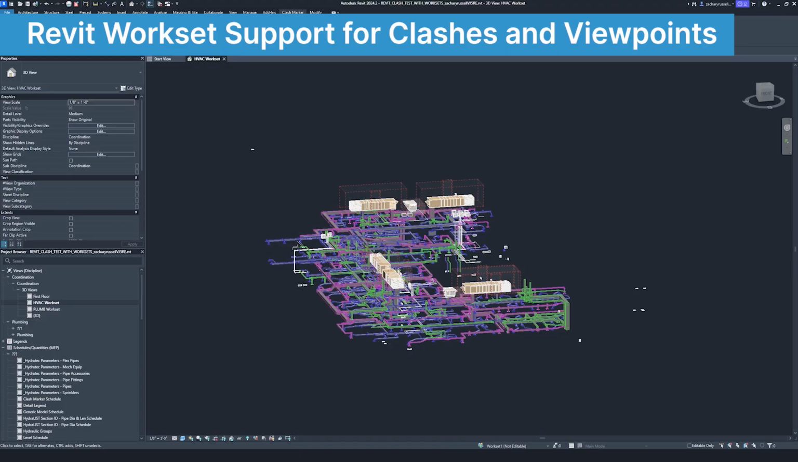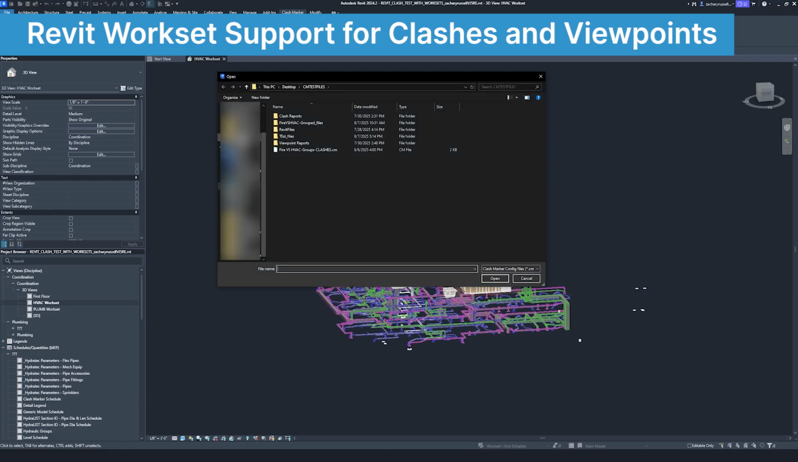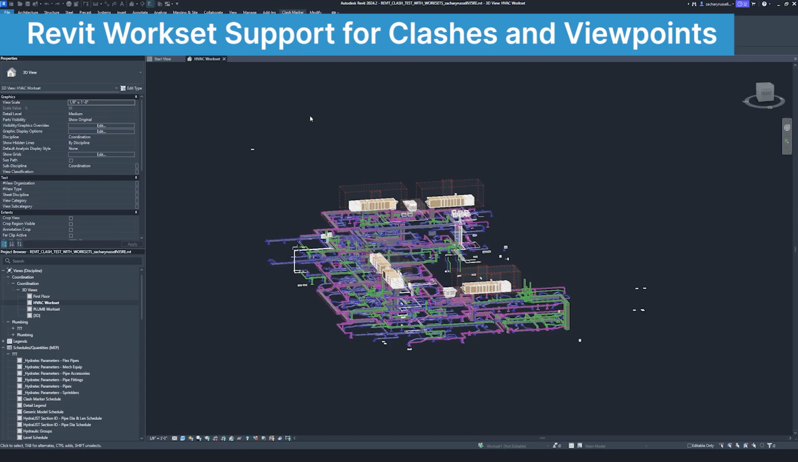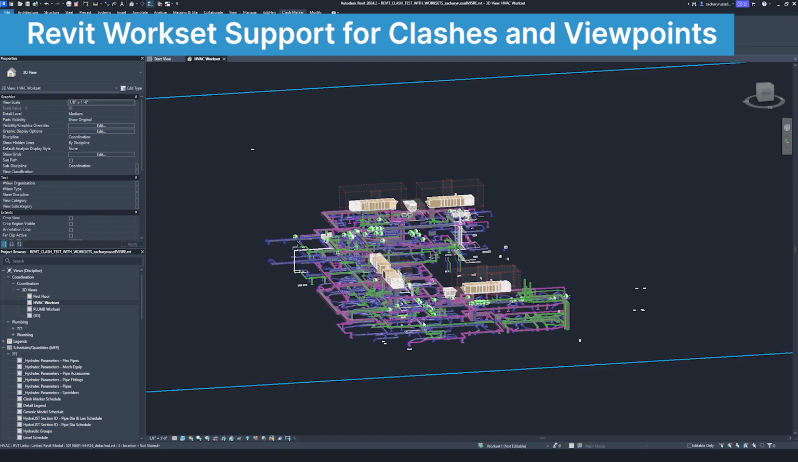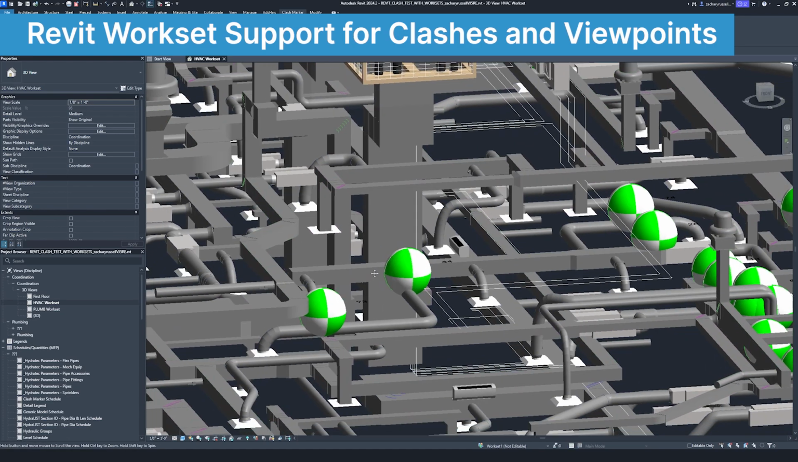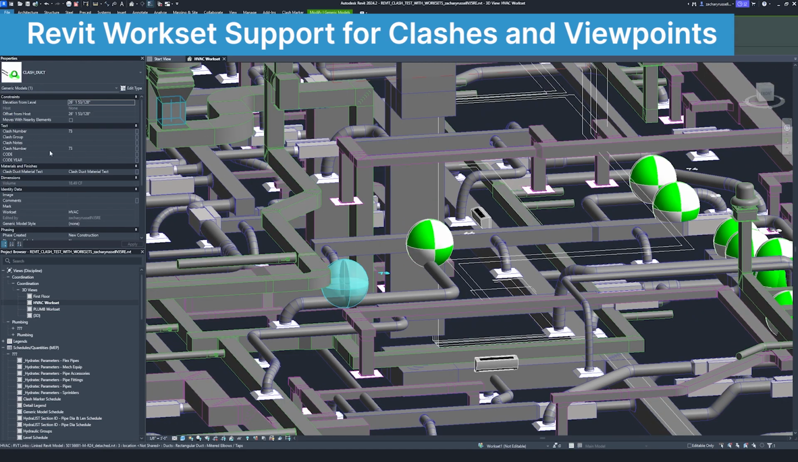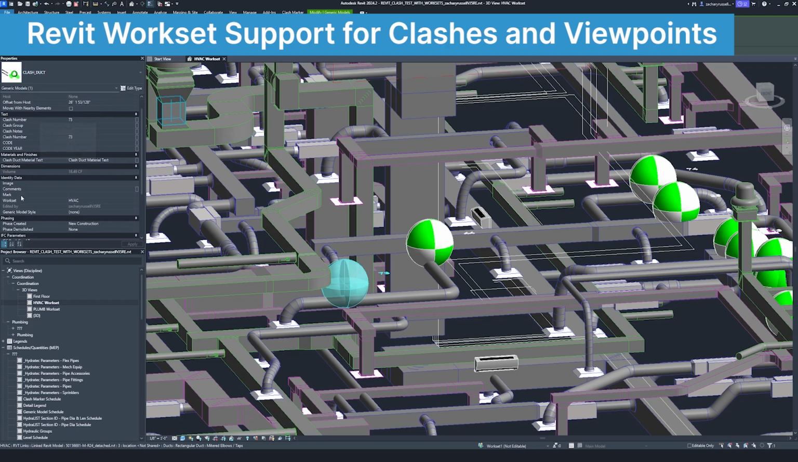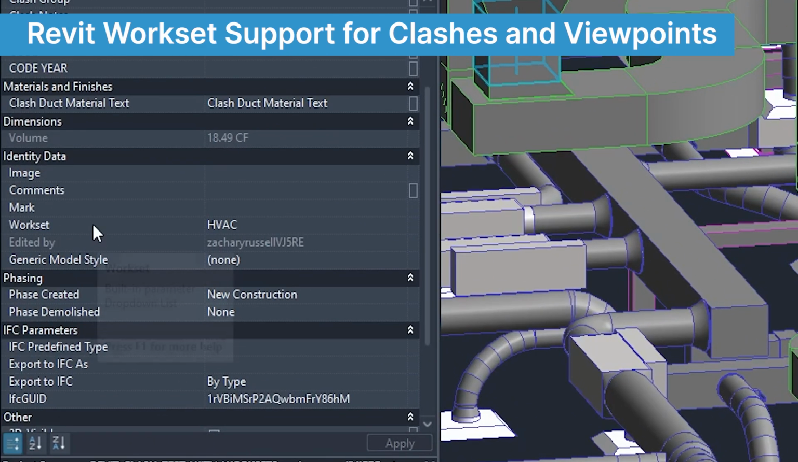I'll go into this ClashMarker add-in. I'll go to mark clashes. I'll go back to that same folder and there's the file it generated for me. I'll bring it in and it's gonna mark those clashes for me. And when it brings it in, you'll see that each of the instances of the clashes are only in the HVAC workset. So you can see right here that the workset is set to HVAC.